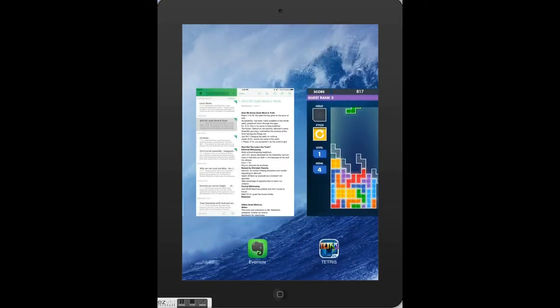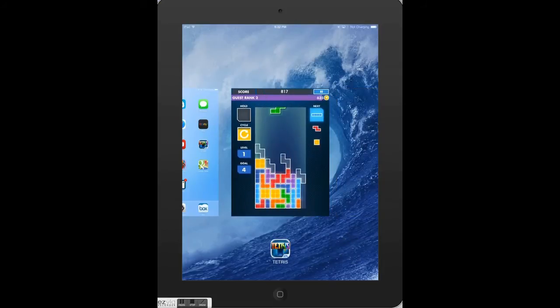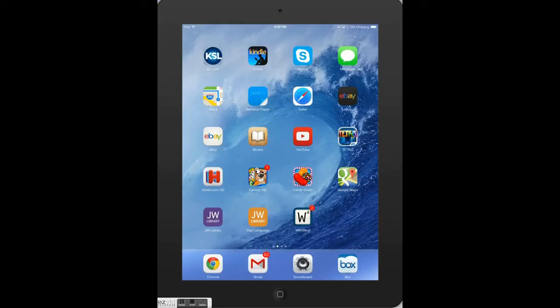So that's the fast way and also an easy way to close out your applications so that the resources aren't being used and your iPad runs like normal. Hopefully this helps and keeps you up and running.